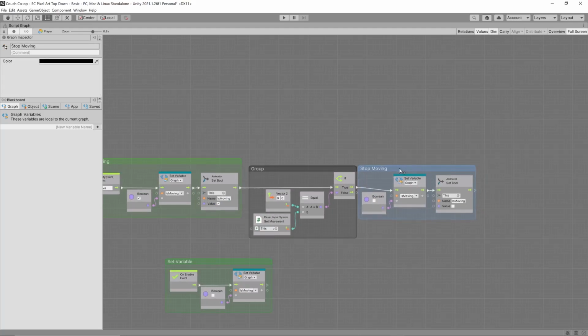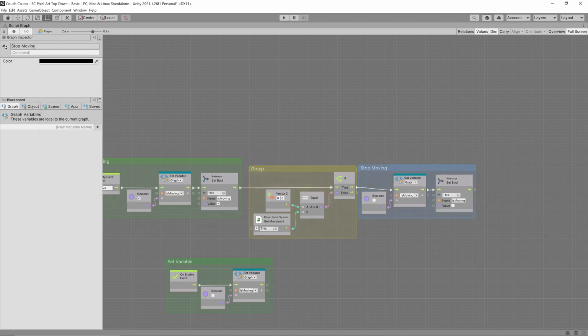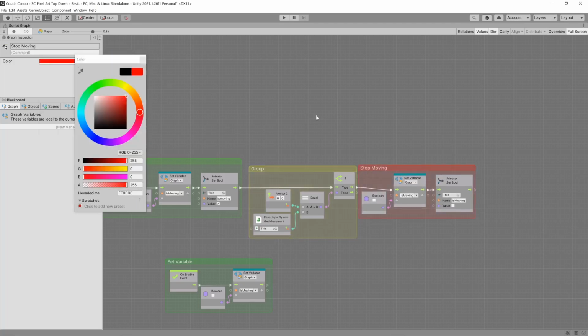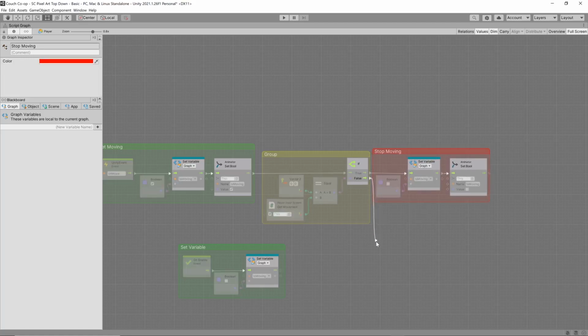All right, so this is going to be a check, so I'm going to make this yellow. This is going to be a stop. I just color code it so that if I have a problem in my code, I can easily look at a color and go to it. That's the only reason why I'm using colors.